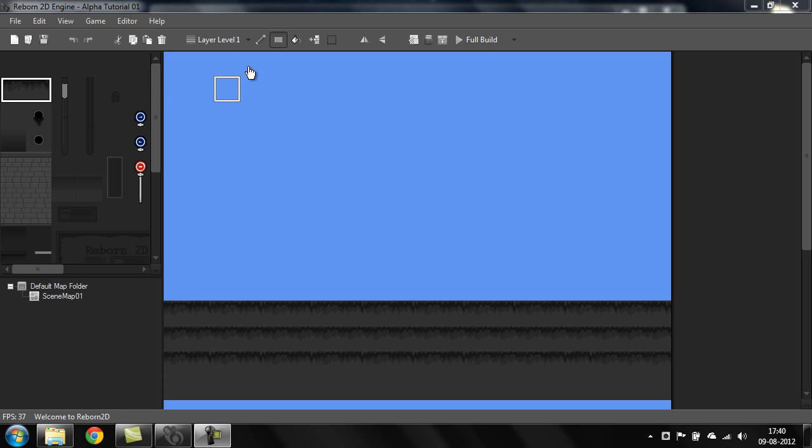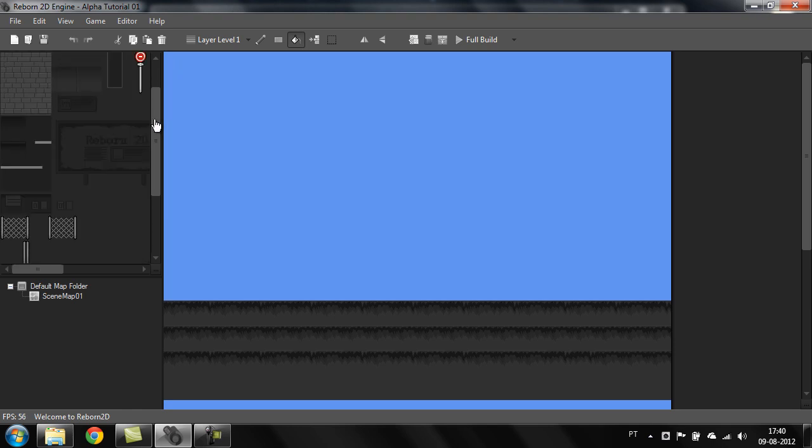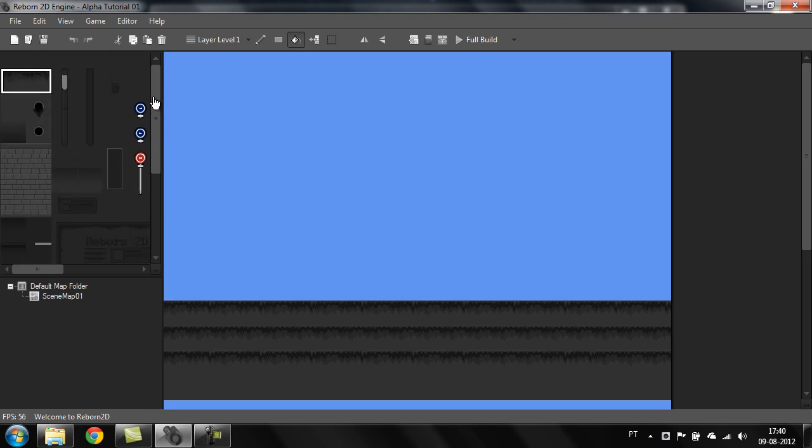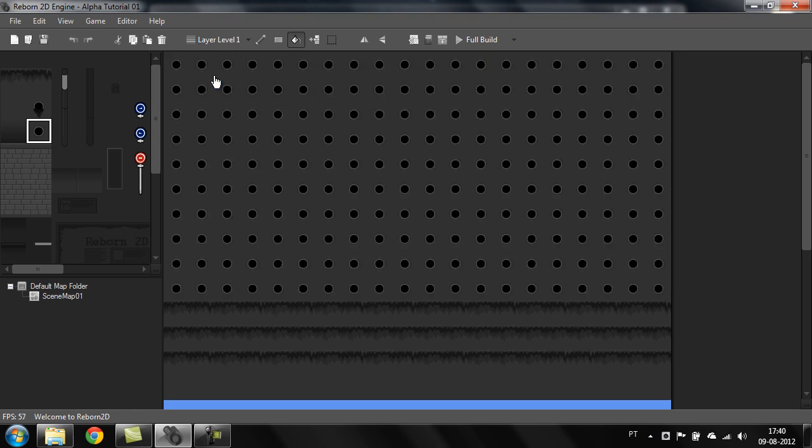Another tool that you can use is the paint bucket. This tool is very useful, especially if you want to draw an entire area just by one click. So let's make an example. I'm going to choose this here, okay? I'm going to make sure that I have selected the fill drawing tool, and I'm going to press right in this area. And as you can see, all the area was filled with this tile, okay?